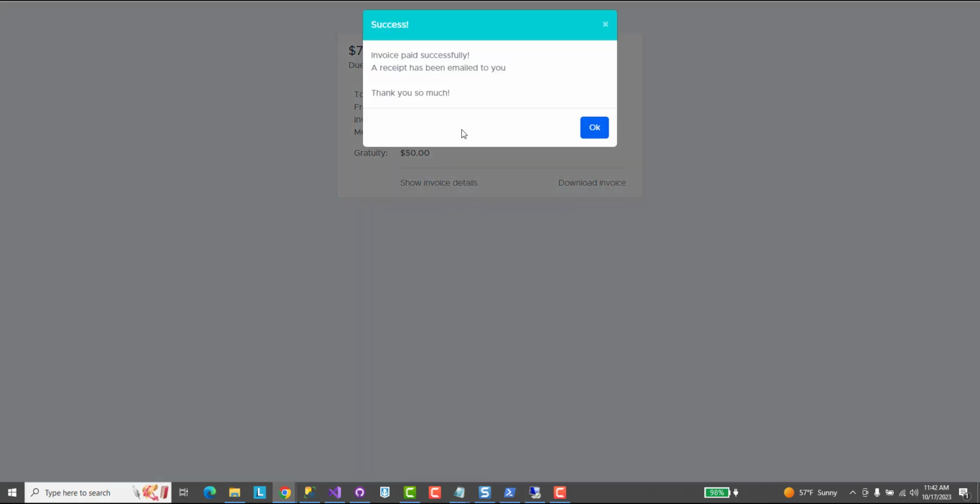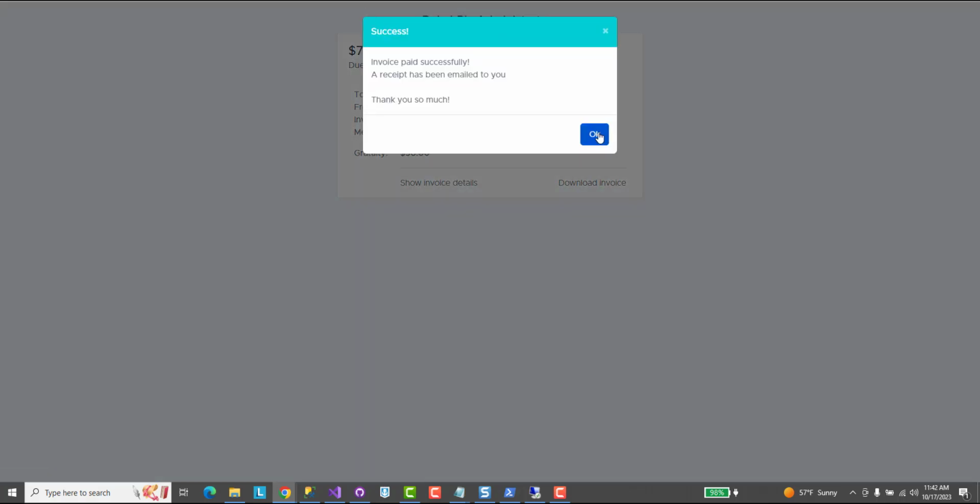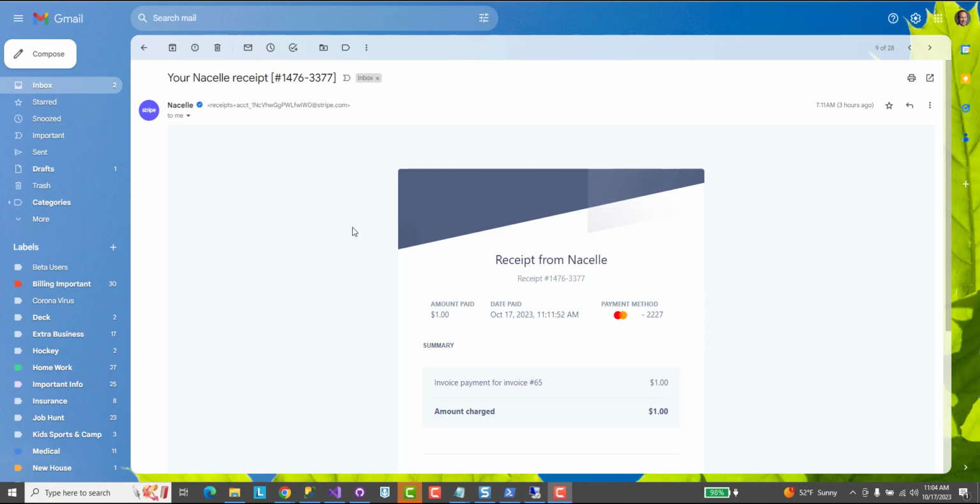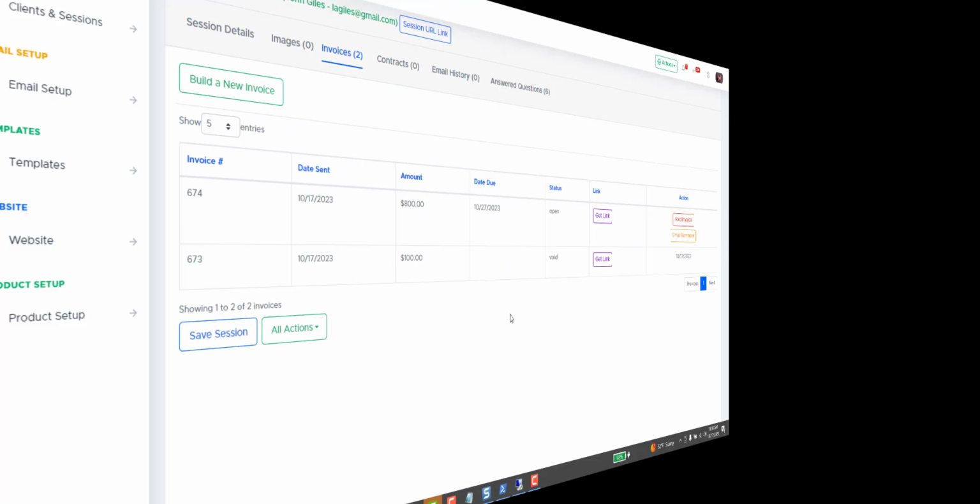And once they pay the invoice, they should get a response back if it was successful, that it has been paid in full. Also, Stripe will send them a receipt. Okay, so you're going to see exactly how much they paid and then what the additional tip is. This is an example of what the receipt would look like coming from Stripe itself.